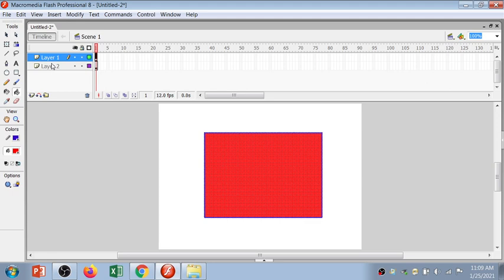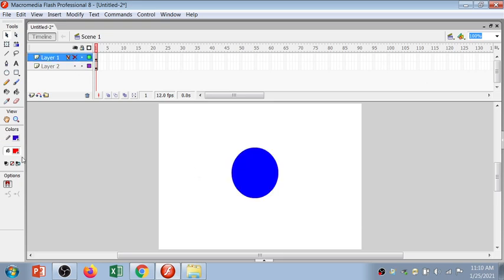But the thing is, here my rectangle object is bigger than the circle shape, so you are not able to view that object, right? The backside object hides. So if you want to make any changes to the layer 2 object, what you have to do is just hide layer 1, and now you can make changes to that backside layer.